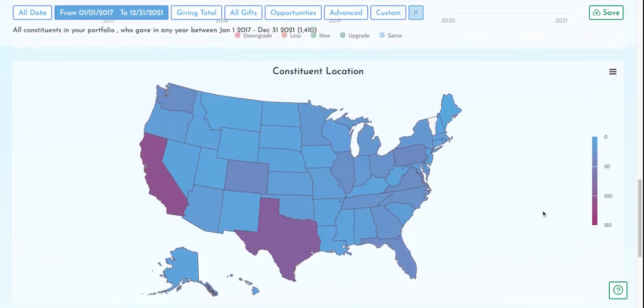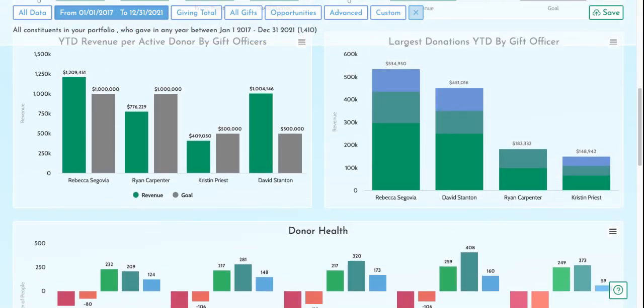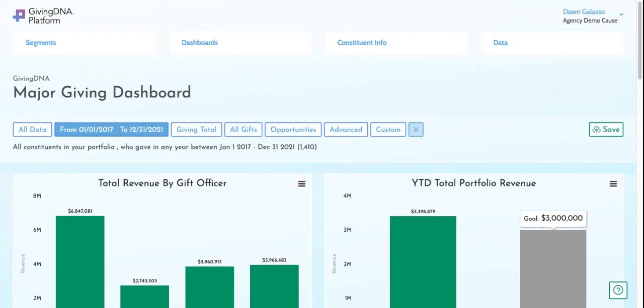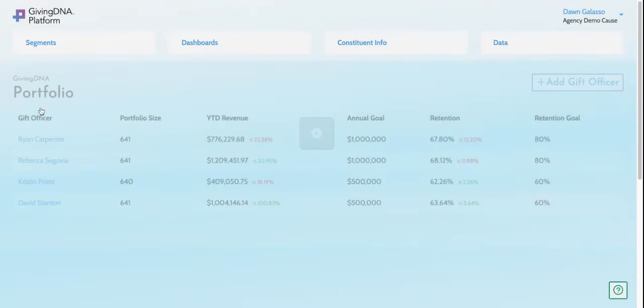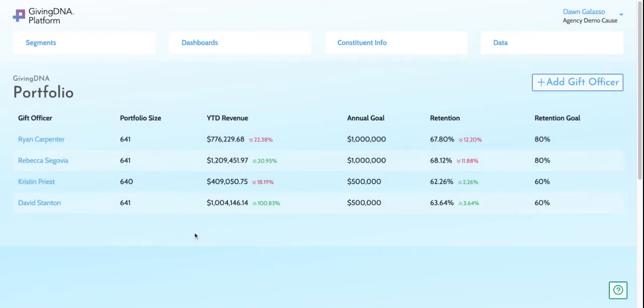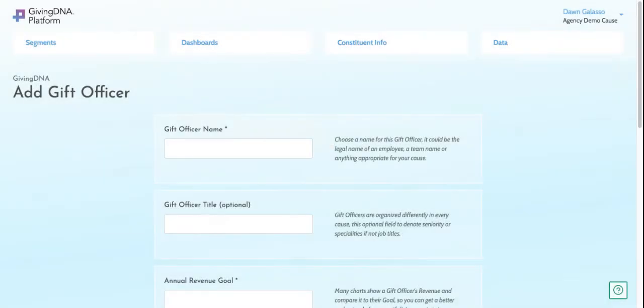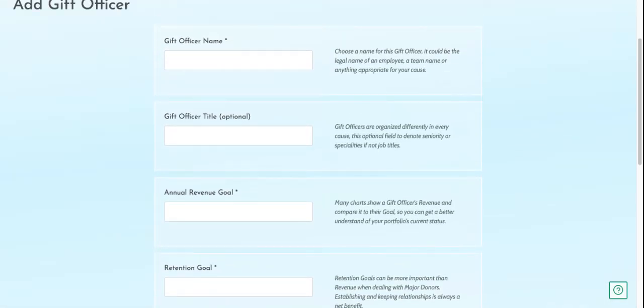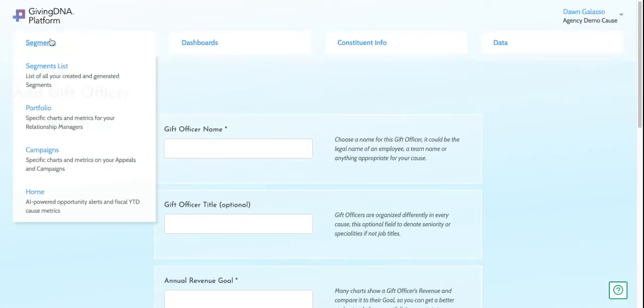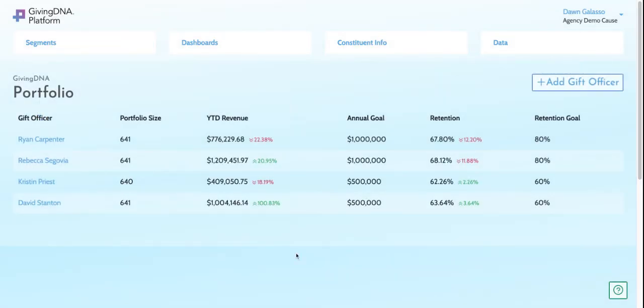But the way that you manage your major and mid-level gift officers within the platform is super easy. All I do is go to our portfolio page, and you can see here that we've identified four gift officers. If I have a new gift officer coming in, I can add that gift officer, their name, what their title is, what their annual revenue goals are, and what their retention goals are. This allows me to now track that very simply here.